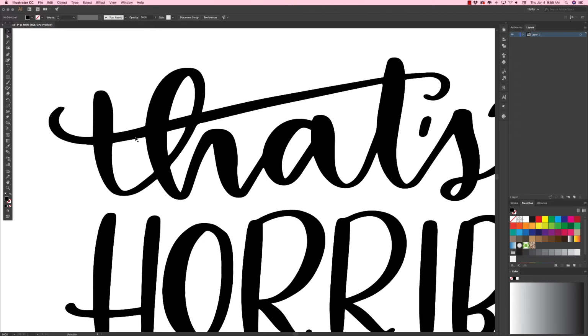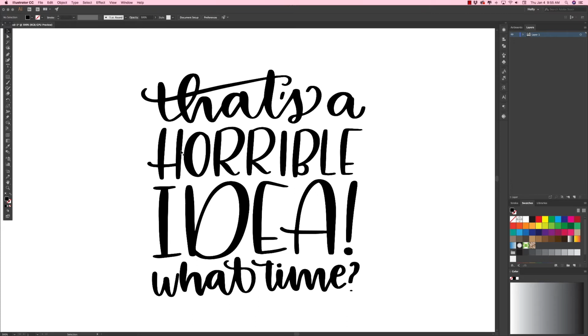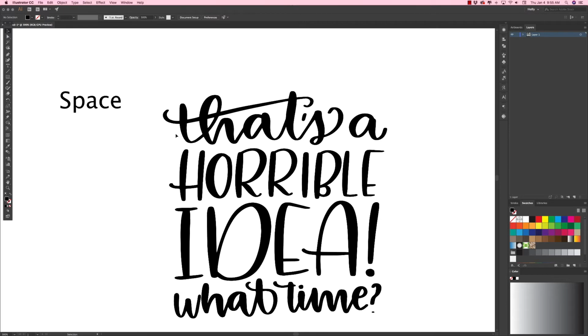So the first thing I do, and I'm just going to zoom in and out here, and the shortcuts I use to go back and forth between the current selection, the current tool that I'm using and the past one is my command key. So I can actually use it to go back and forth between the two and it saves me so much time. I use my space bar to zoom around my lettering.